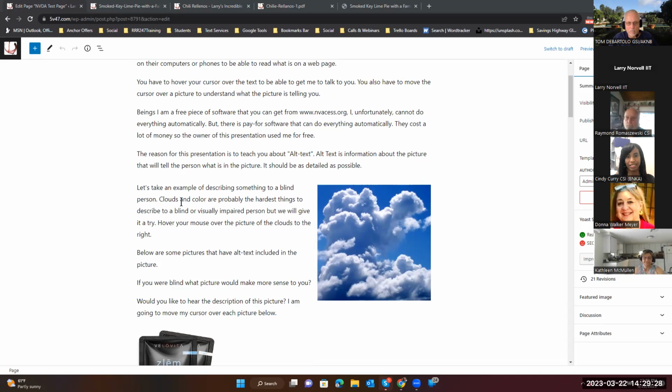Let's take an example of describing something to a blind person. Clouds and color are probably the hardest things to describe to a blind or visually impaired person, but we will give it a try. Hover your mouse over the picture of the clouds to the right. Explain that clouds are wet, but that they are above us in the sky. They look like cotton scattered above us when they are not raining. When they are getting ready to rain, they are dark, dirty-looking cotton, or fiber fill from inside a pillow. Frequently a blind person is not totally blind but can distinguish between light and dark. If this is the case, the cloud difference can be explained that way, the difference between light and dark.